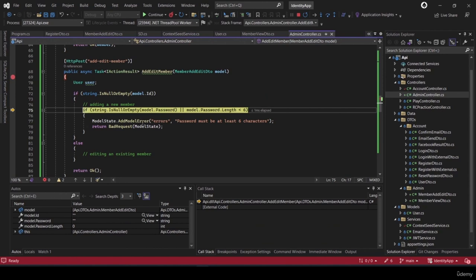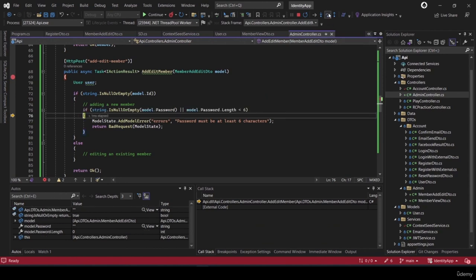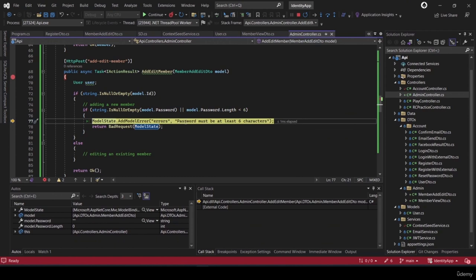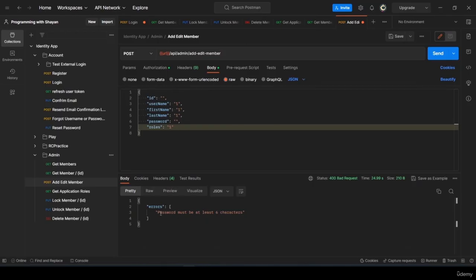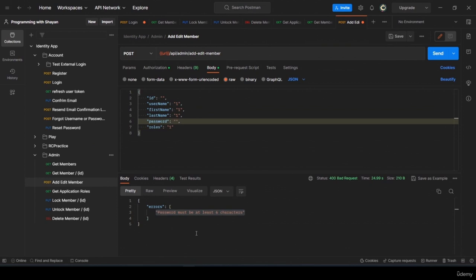Then we are going to check if the password is empty. So the password is empty. Then we are going to add the password must be at least 6 characters into our errors. And if I continue, then I can see password must be at least 6 characters. So we have manually added this data annotation for our password. And I'm going to satisfy the first condition, but I put less than 6 characters.